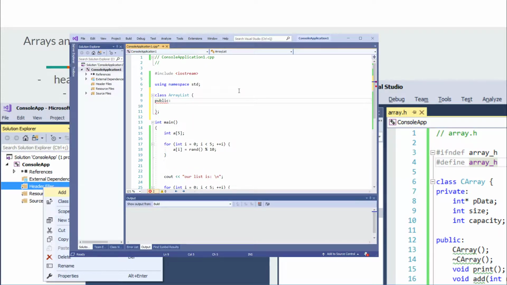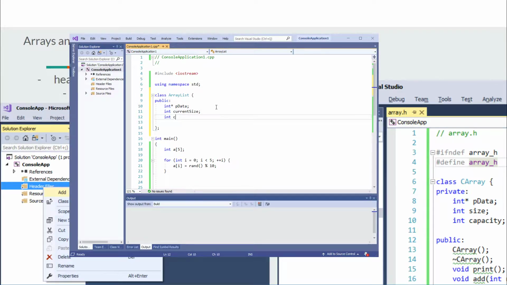And we'll create a pointer to the data. So we'll create a pointer to integer data. And in addition to having a pointer to the data, we can store the current size of the list as well as the capacity. So we may have the list have a capacity or a number of slots reserved to store 100 things, but currently we may only be using 60 or so.